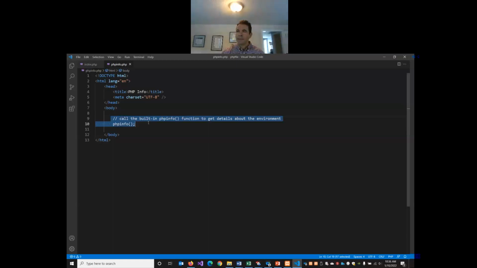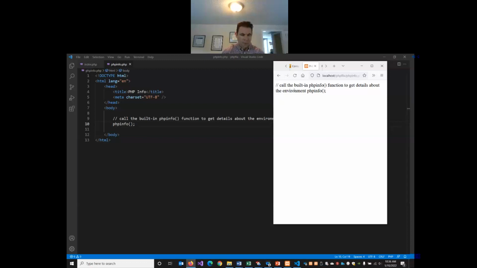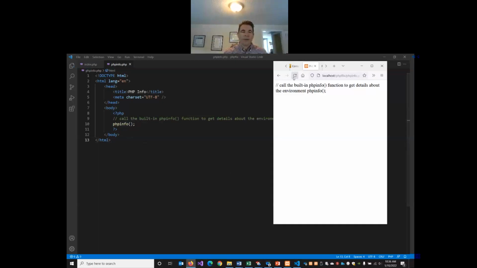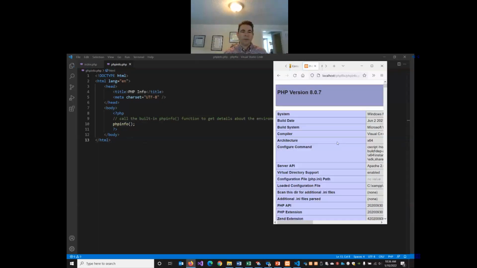So those PHP tags are really important, right? Without them, the code doesn't run. So yeah, it's just HTML. It doesn't know that this is PHP without those tags. As soon as I put this function back into the tags, the code executes.